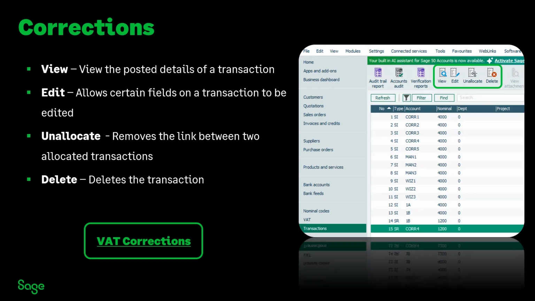And then we've got the delete option, which is quite obvious what that is. So it deletes the transaction on there. So deleting a transaction, if it's not VAT reconciled, nice and easy, it'll just delete it for you. If it is VAT reconciled, the program will post a reversal of the transaction for you.